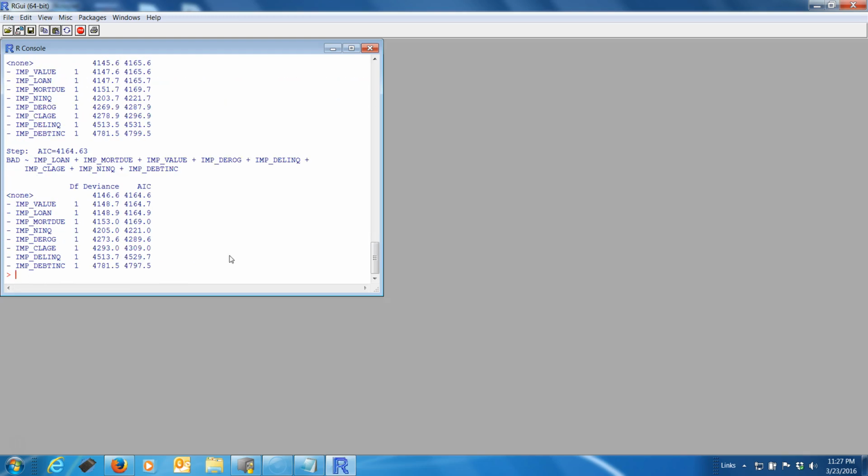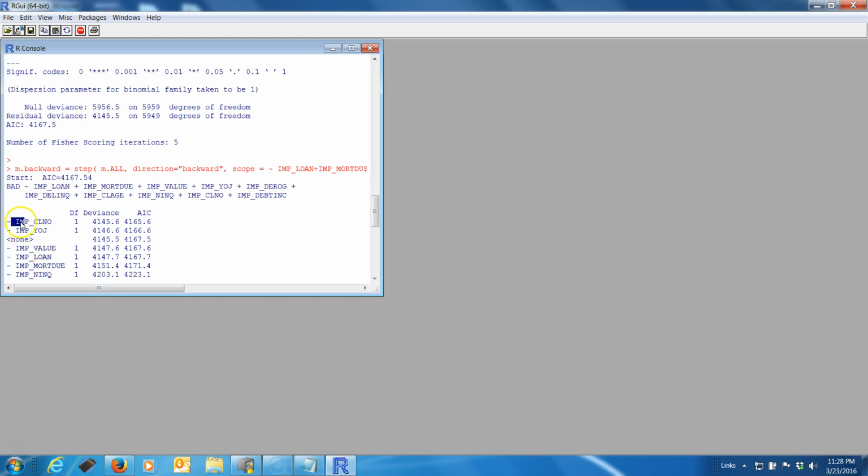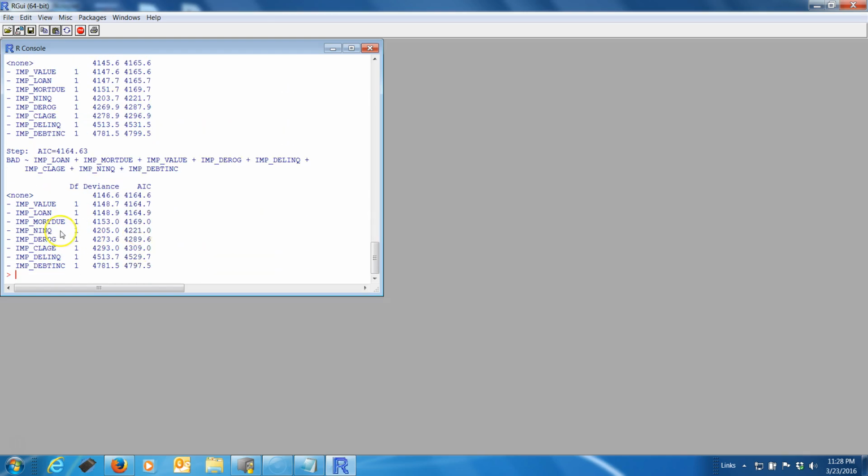And there they are. So if we take a look, it starts off with an AIC of 4167. We don't know if that's good or bad, but we do know that if we remove the credit line number, the AIC drops to 4165. And then after we remove that, if we remove the years on job, it drops to 4164. And so at that point, if we do nothing, it stays the same, but if we start removing anything else, it starts to get worse.